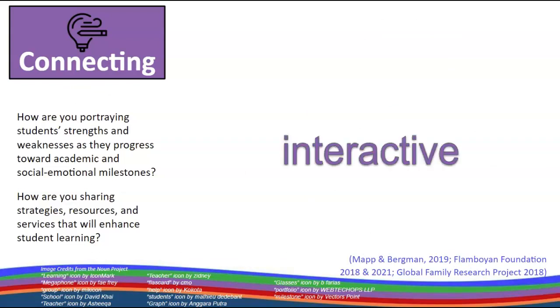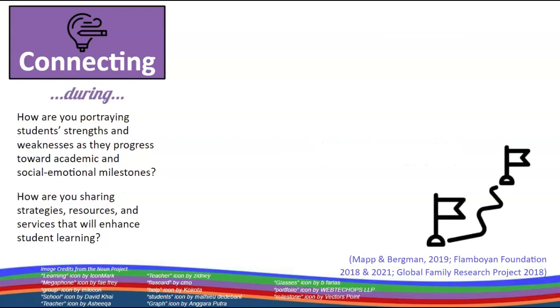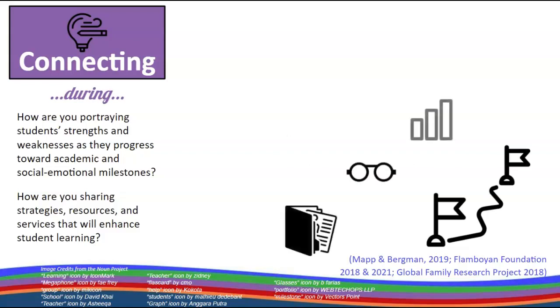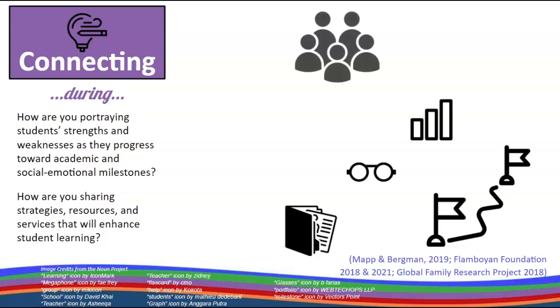Effective family engagement is interactive. As we share students' accomplishments and areas of growth through student work, observations, and data during the conference, we can engage families by giving them opportunities to examine the artifacts presented and ask questions. We can also invite families to share their own observations about their child's learning and social-emotional development in real-world contexts.